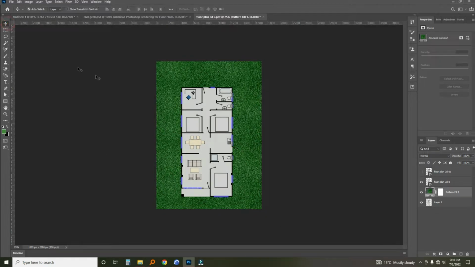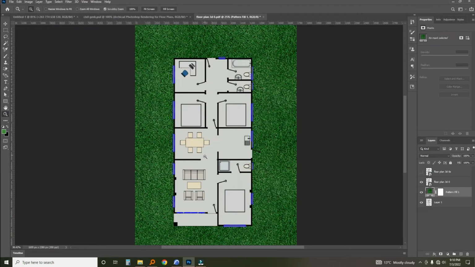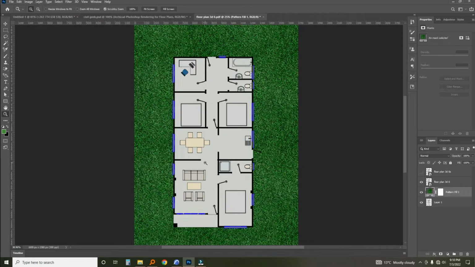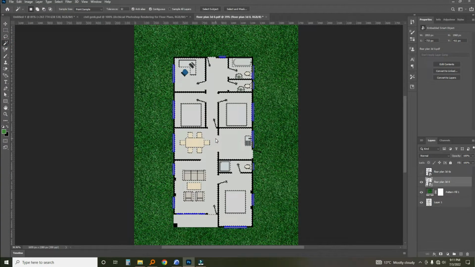Click on this one. You click on the Z, so that you zoom. Right now, I want to select this one and change it. So for me to do that, I'll click on the layer that houses this thing. Then I'll click on the magic wand, which is W. Let me select this. As you can see, it has selected everything that has this color.